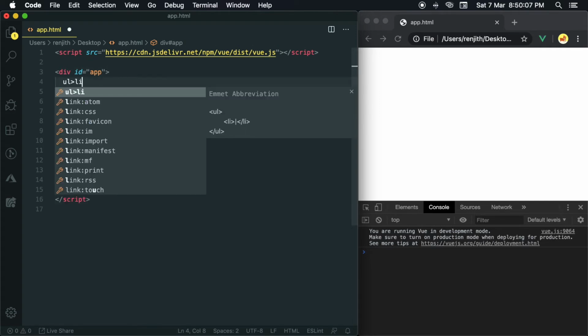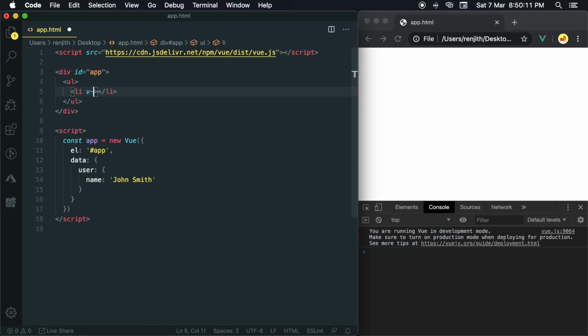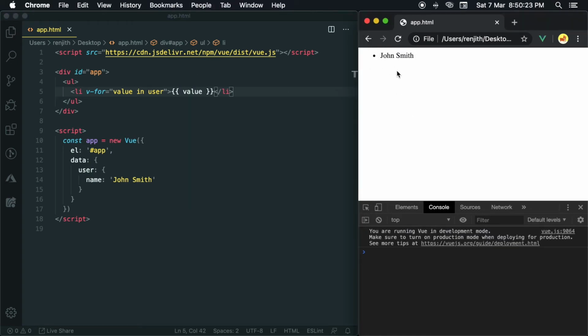Create an unordered list with a list item. Loop through user and bind the value. Run it on the browser. Yes, the value rendered in a list. Let's try to add a new property age. The list is not updated.